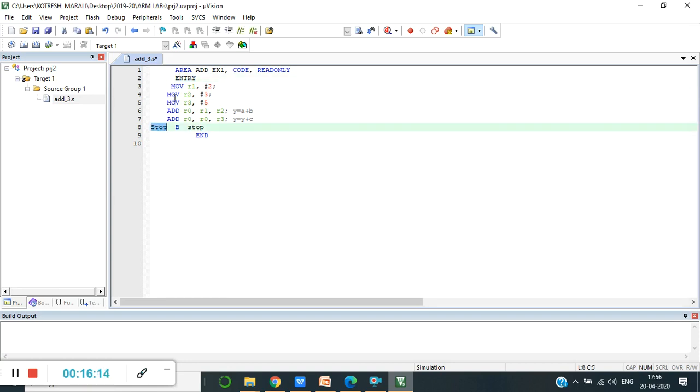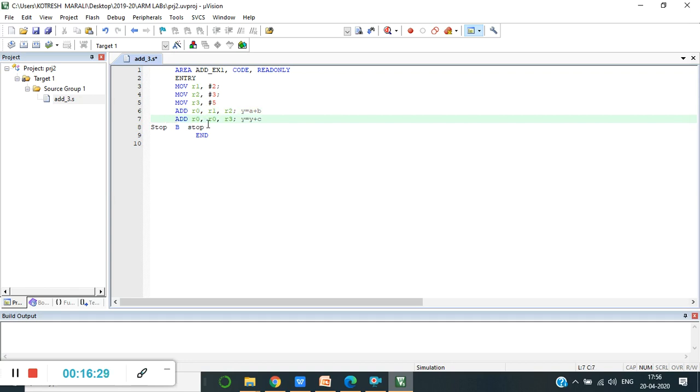So MOV R1, immediate data 2, MOV R2 with immediate data 3, MOV R3 with immediate data 5. Perform the addition between R1 and R2, store the result in R0, and again perform addition between R0 and R3 register, store the result in R0 register. Here I should write something like a while loop. So stop B stop, which means go to this address location. Where is this address location? This address location is here itself.